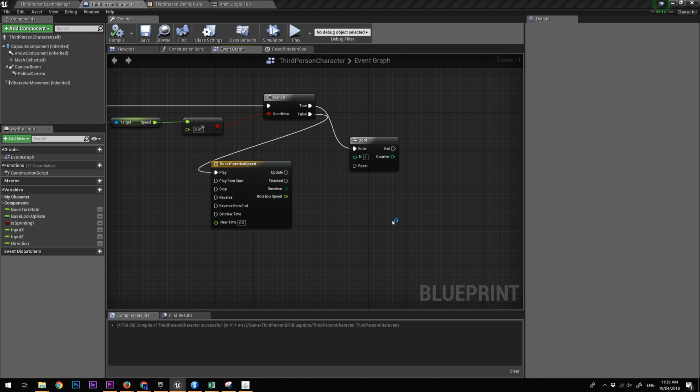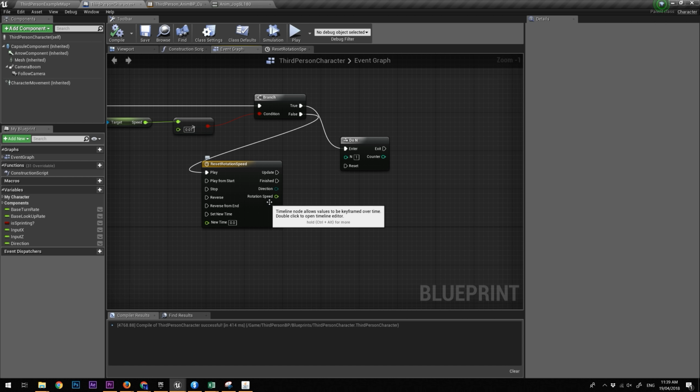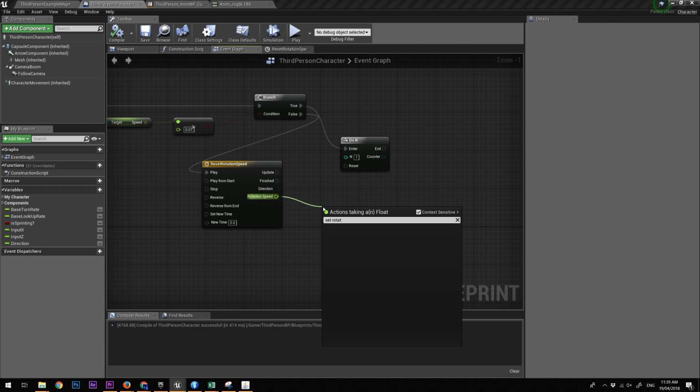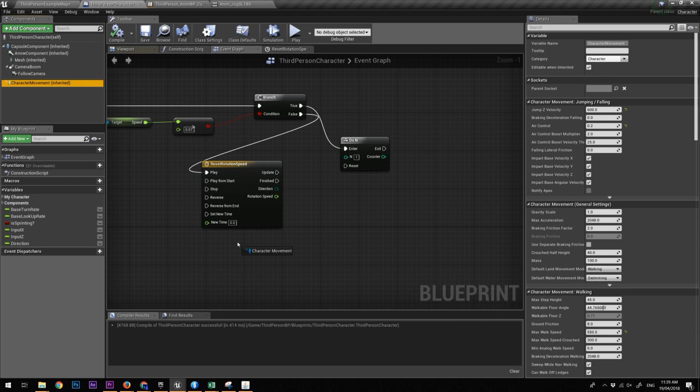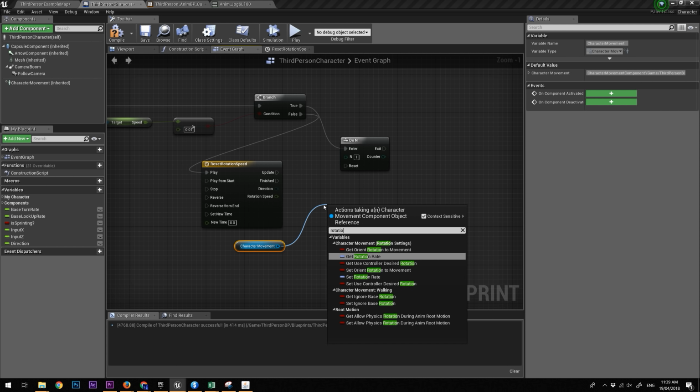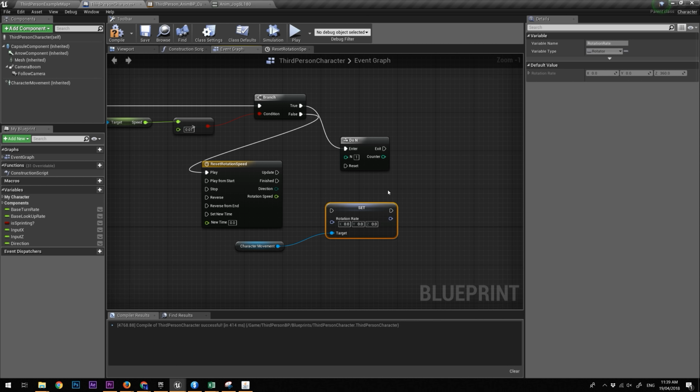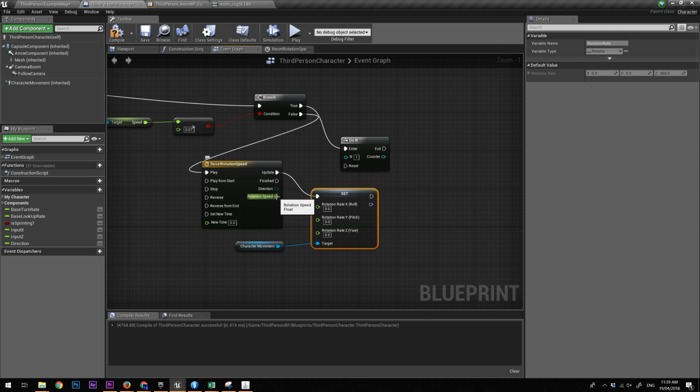And what we want to do now is we actually want to set, I believe, set rotation. Okay, let's just grab the character movement. I think we actually need to do it from here. Set rotation rate. There we go. And we want to split this. We want to update it, and we actually want to plug the rotation speed into the yaw of the thing.